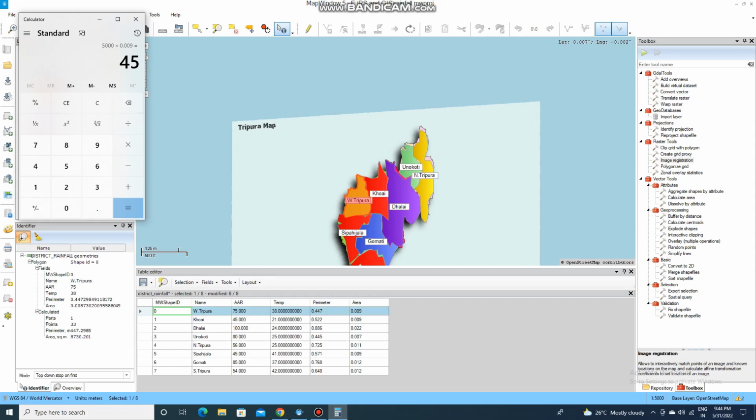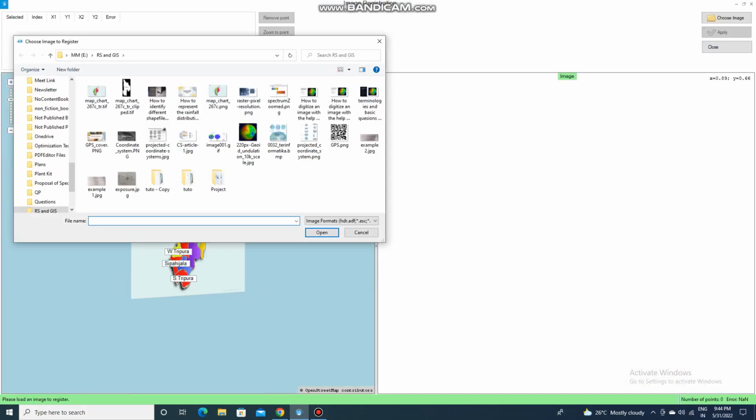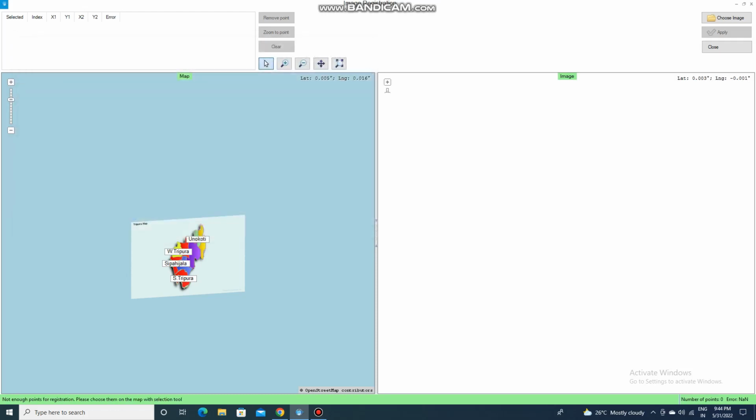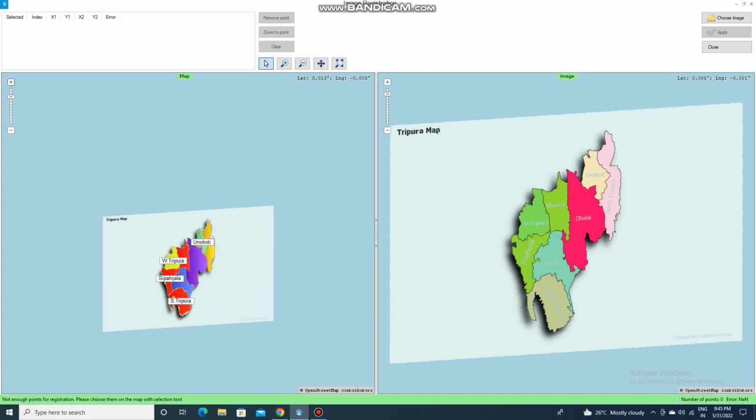First you have to register the image with the help of image registration under the toolbox. You click on image registration, and this window will come. Whatever image you want to import into the framework of your GIS software, you have to select it and then click on open. It will come here. Now, first adjust the zoom of the map and this image. This is the map, this is the image. So let us zoom it more.